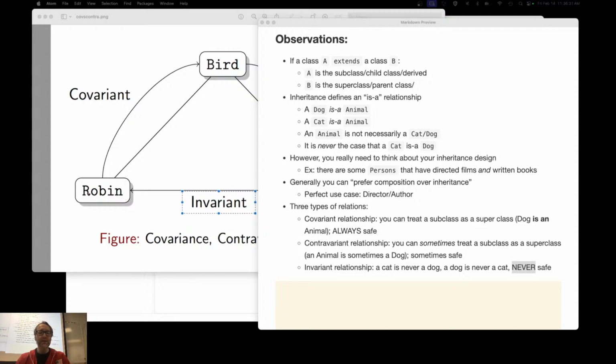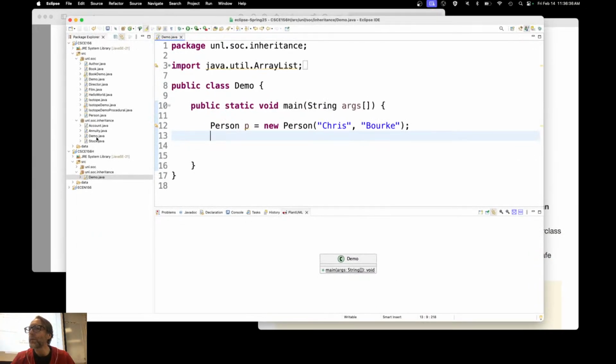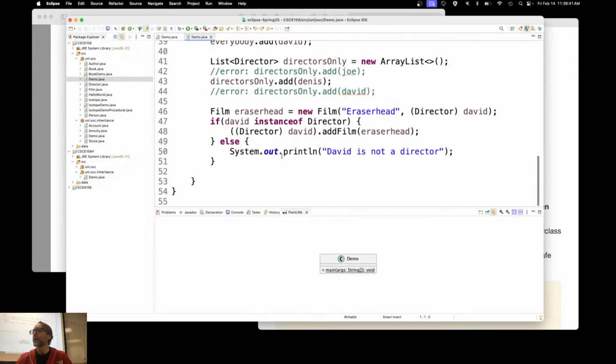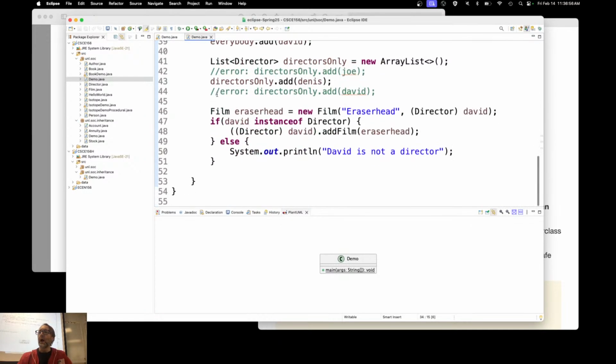Sometimes it's okay to check before you try something. Over here with our demonstration from the other day, where is it? Demo right here, right? So I think I've already got the code here. Remember that we had David, who is a director, but when we created David, what we did is we called the director constructor, but we treated him as the super type person, right? And then when we wanted to create a film called Eraserhead, we had to force David here to become a director because this film constructor only takes directors, not generic people, right?